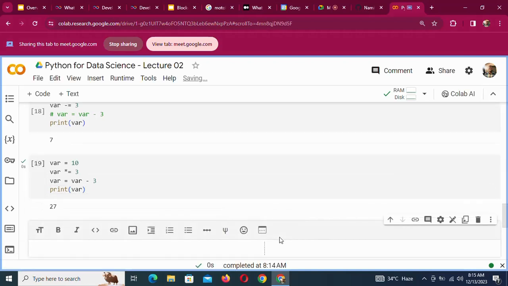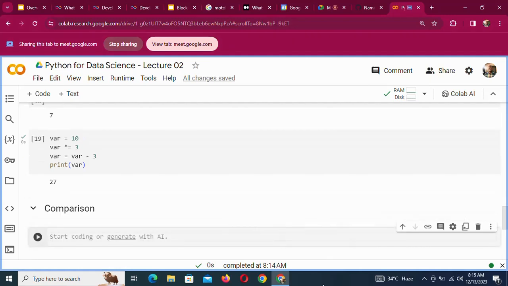So we will look at comparison operators. Comparison operators help us to compare conditions or two values, and the result is always a boolean. And we all know that a boolean can be in two states. It's either true or false, but cannot be both.